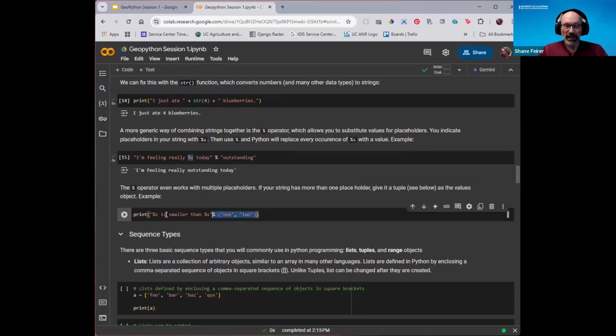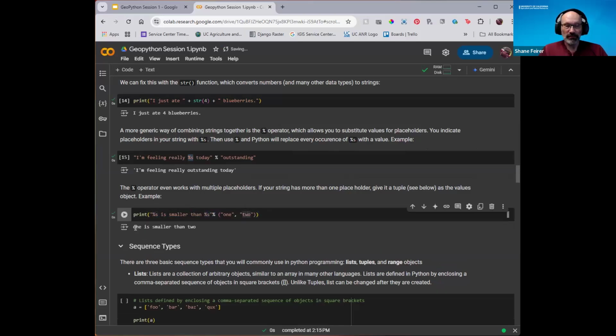And you can do that with multiple placeholders. Here's the first one. Here's the second. If I run this, you can see it put those in, number 1 and number 2, in those places.